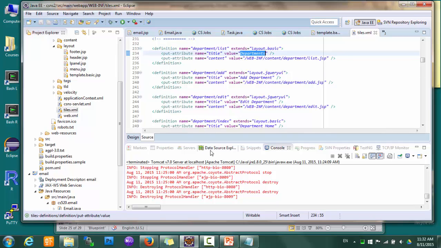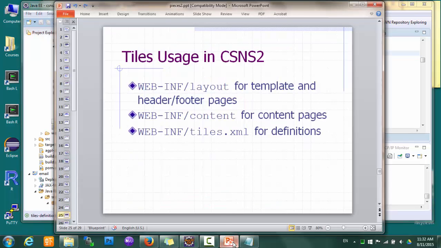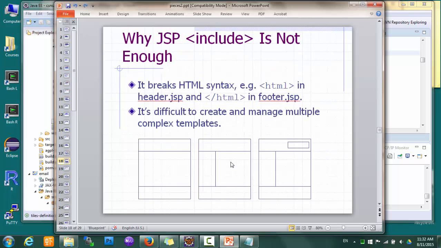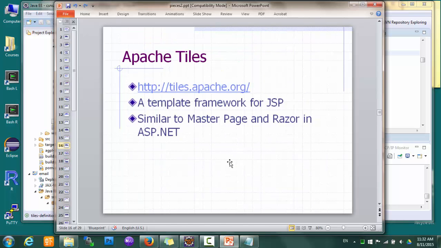So again, check out this example if you are interested, although we're probably not going to use Apache Tiles in this class. As I said earlier, it's an example showing the usage and the usefulness of having a template framework for a large project.